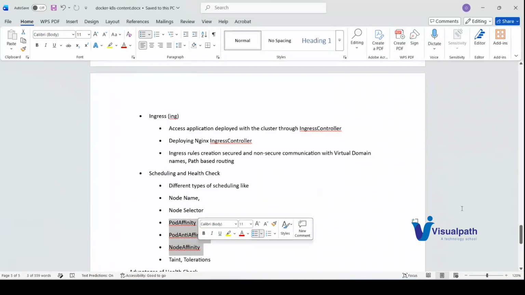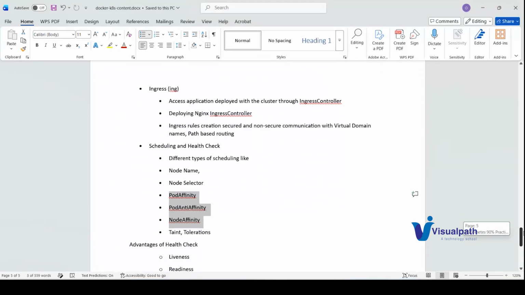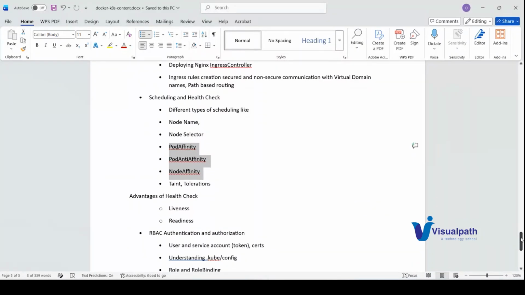We have pod affinity, pod anti-affinity, node affinity, node anti-affinity. This is a very advanced topic regarding scheduling, which is required in the CKA exam. So these things will be covered in our training session. Taint and toleration, what exactly it is. Again, it works with node labels, but it comes up with additional effects. Those will be covered. And checking the health of your application using readiness, liveness, and startup probe, right? What exactly these are, we'll be learning about them.